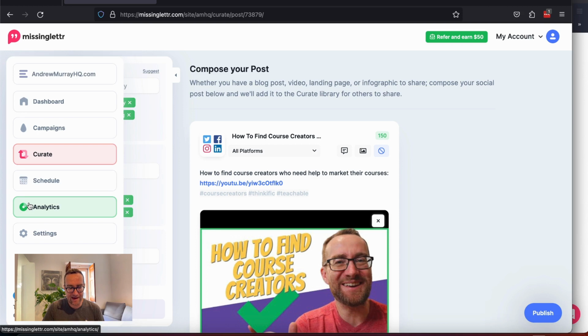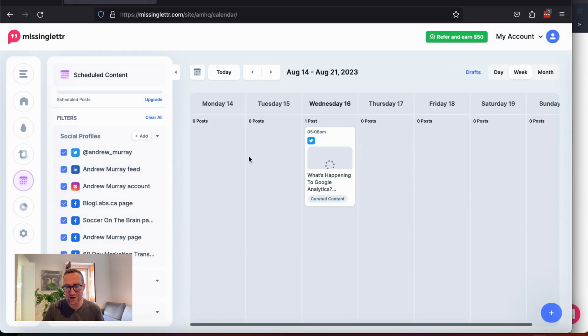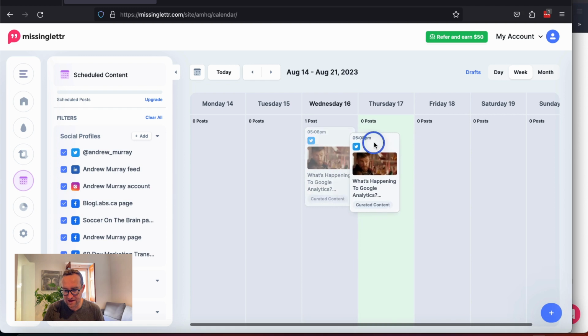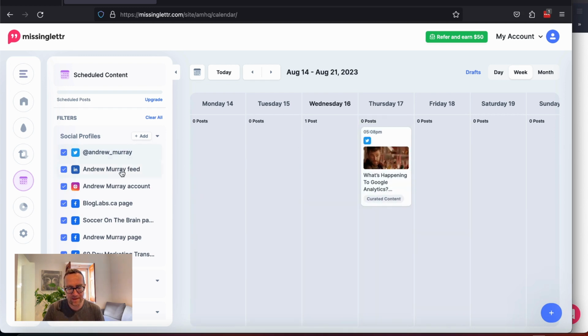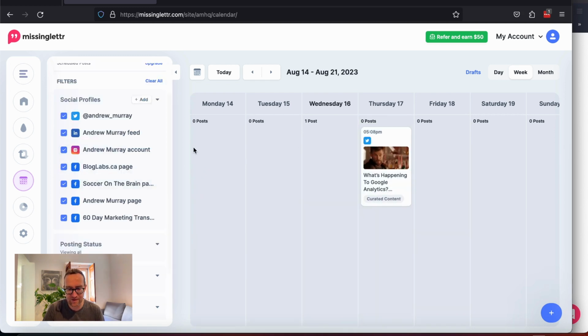And then they also have the analytics. But let me just show you the scheduler first. You can actually schedule stuff and move this around. And this is the one that I just scheduled. You can see that I can move it to a different day or not share it on some of these profiles. I can set up all these different profiles and set up content to just go out automatically, just like a normal scheduler.